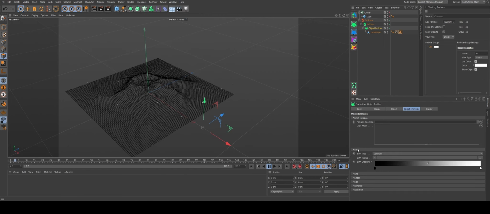Let's go to the birth thing. Birth will control how the particles are born. Now it is in constant, so wherever the polygon selection is, there will be a constant type of emission. What is constant type of emission, you may ask? Let's see what the others are, so you will understand more and more.